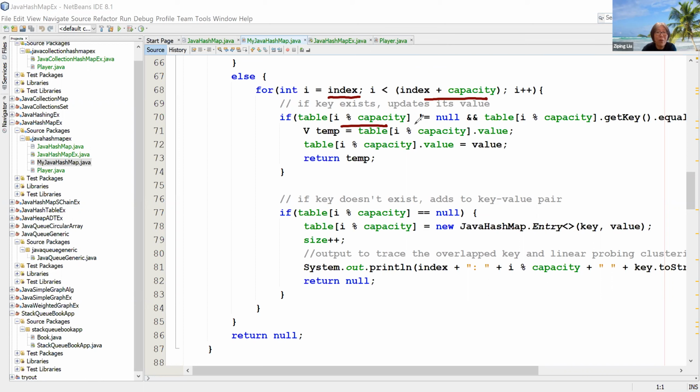So if it is not null, that means that spot is already occupied. Then you need to see if the key is the same. If the key is the same, that means the key-value pair is already in the map. Then maybe you want to update it, with the new value.